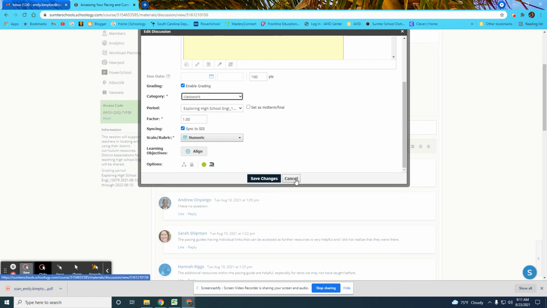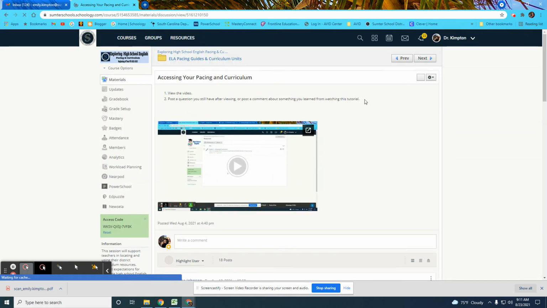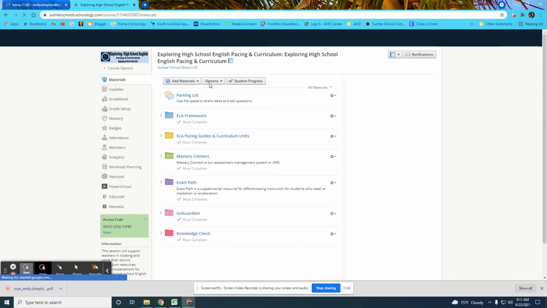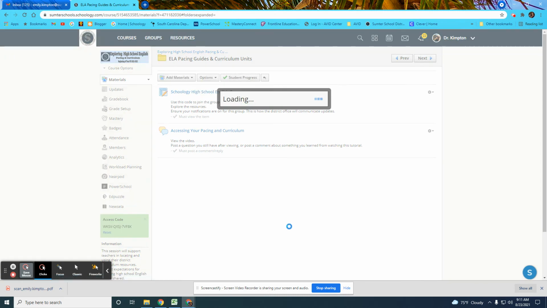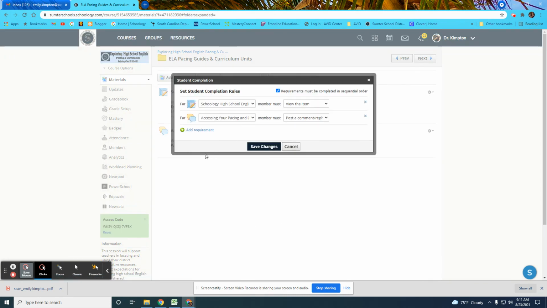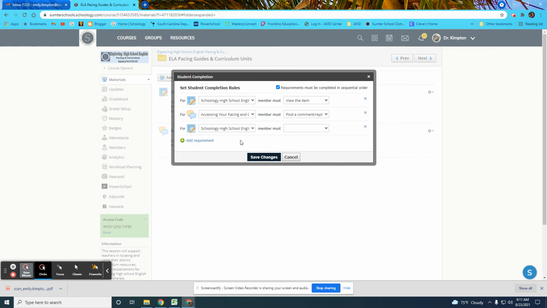But once you make it a graded assignment, then you could go back to your options. Oh, let me get back in the folder again. Go back to your options, student completion rules. Now you can see I've already got the requirements in there. Had I saved it as a graded post, and I didn't want to change that because there were people still finishing their work in this course, so I didn't want to change it for them. But I would add the requirement again. I would go pick the post, and then I would tell them what I wanted.